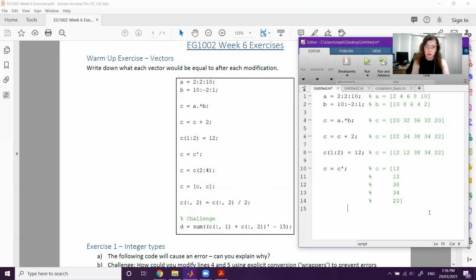Next, we've got this line of C = C(2:4). What that's doing is saying we're going to set the value of C to be equal to the second to fourth elements of C. Basically we're replacing the value of C with just the second to the fourth elements. So we're going to take elements 2, 3, and 4, and save those inside C. Effectively we're reducing C down to just contain 12, 38, and 34. And that's all we've got left now.